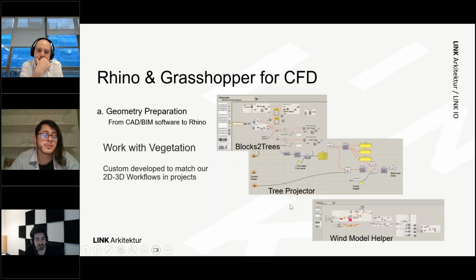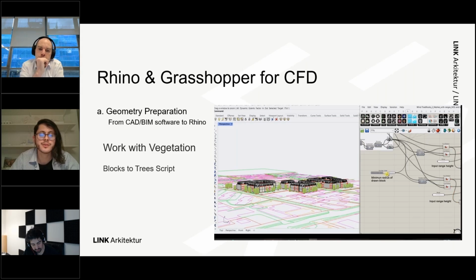And then also working with vegetation, that is an important part of our model, with custom developed workflows to match how our architects work in 2D and 3D, trying to turn blocks into trees automatically, projecting them, and then ending up with a workflow, a wind model helper, a script that is helping us to go through this. So here, for example, we have a script that is trying to generate the different heights on trees. So it actually looks more like nature itself.